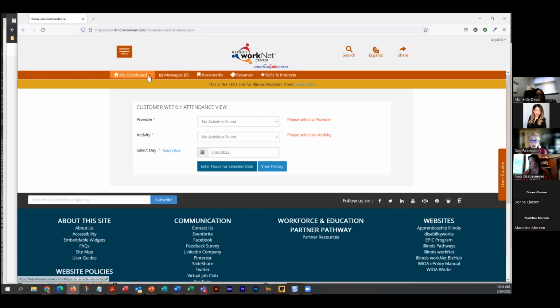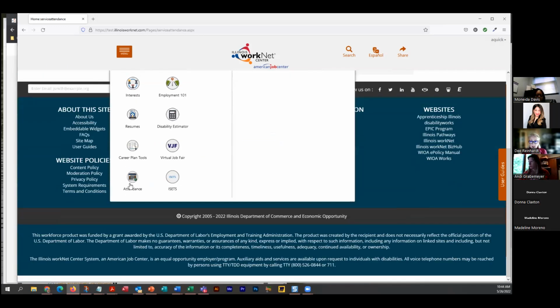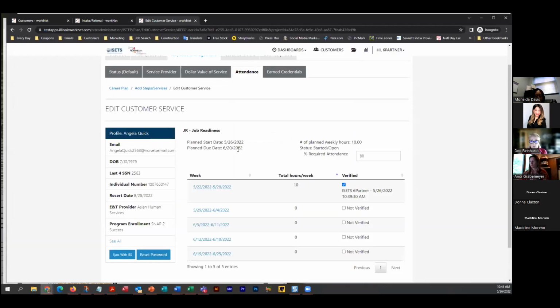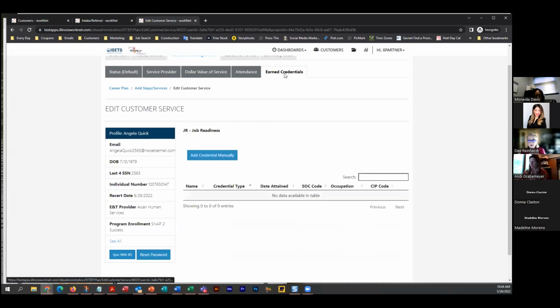But this is where they would log in and do their attendance. They do have to be associated with a provider. So they can do this and then you would verify it. And then if they earn any credentials, you have the ability to add them here.